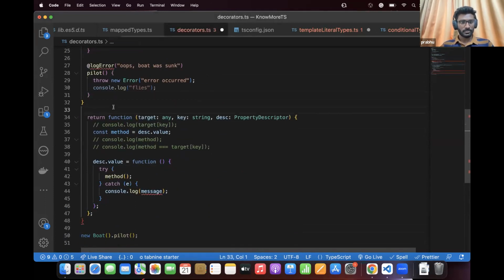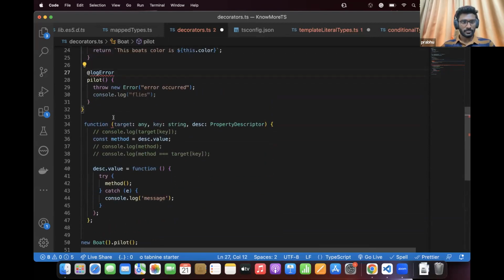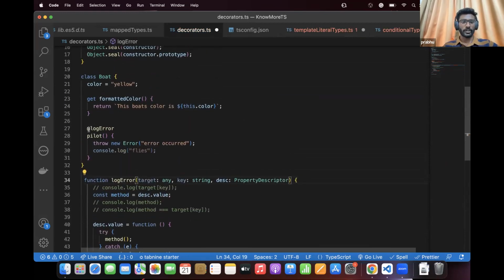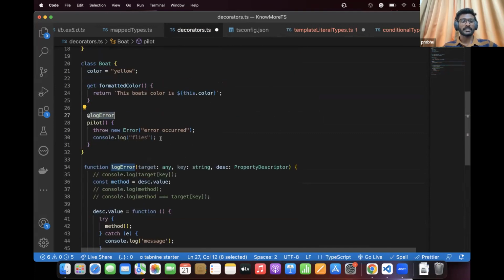Let me just remove this. The decorator syntax basically goes like this. We use the at sign, and a decorator is basically nothing but a function, so whatever you put here should be a function. This function will get called when the class is run, not when an instance of the class is created.